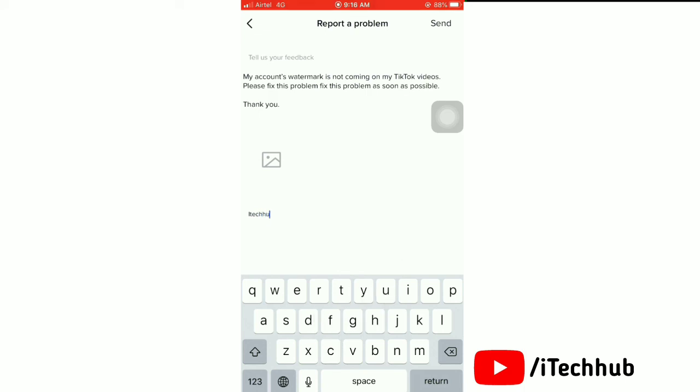Now after some time, you can see the watermark on your videos. Next and last, tap on send.